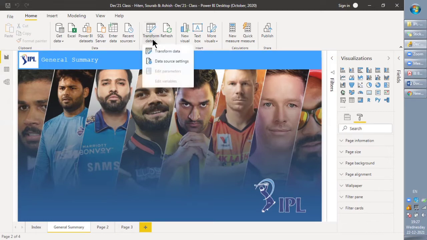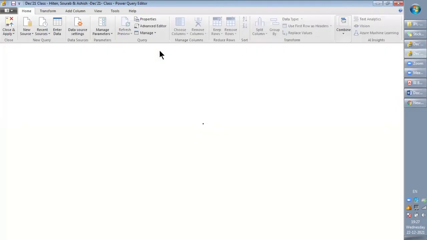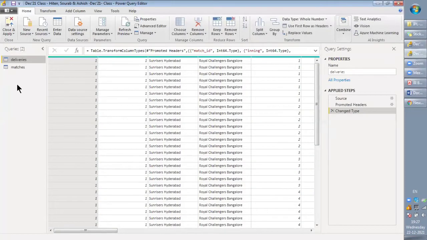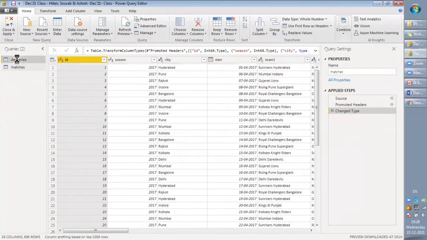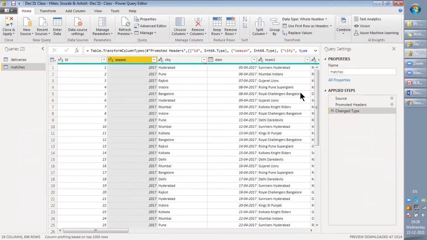So for that, we need to move to Transform data. It will take us to the Power Query editor. So here we have this matches table, and if you see, there are all records from 2008 to 2018, and now I want to import one more table.